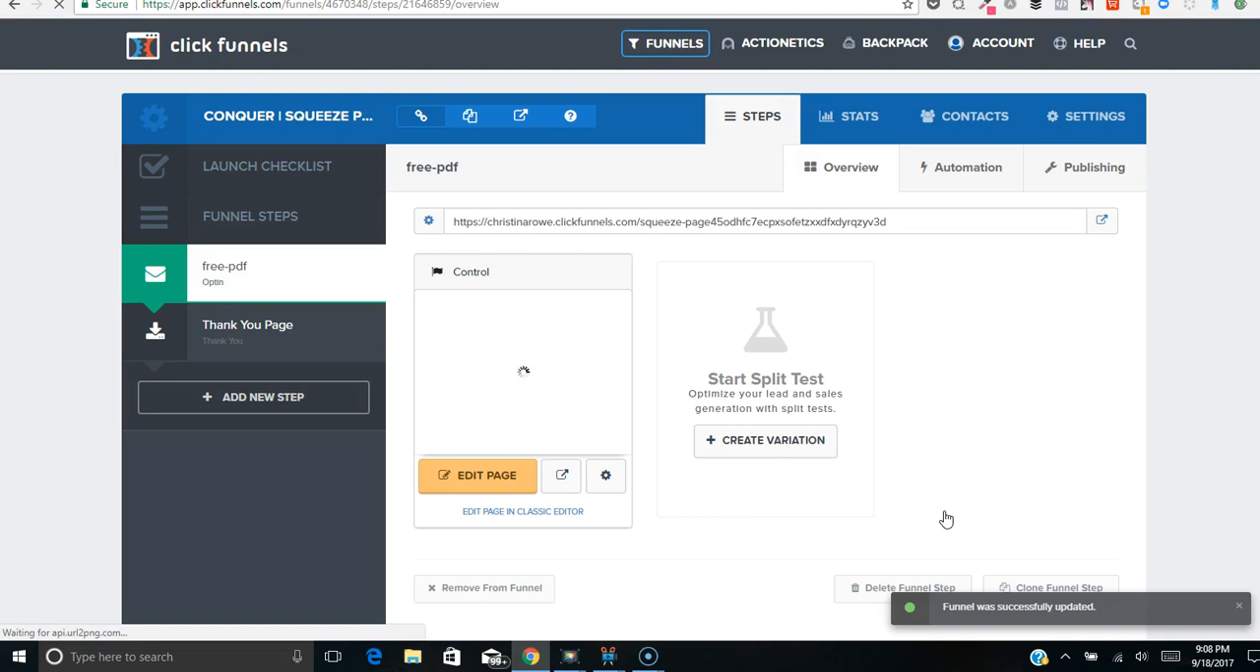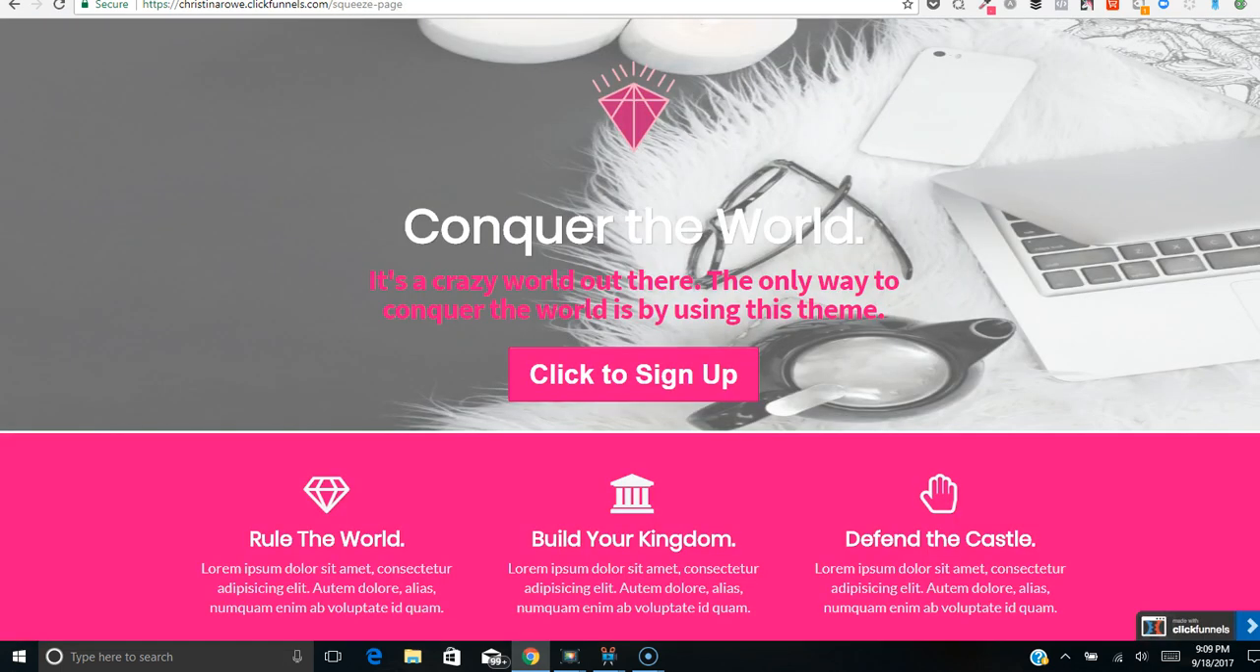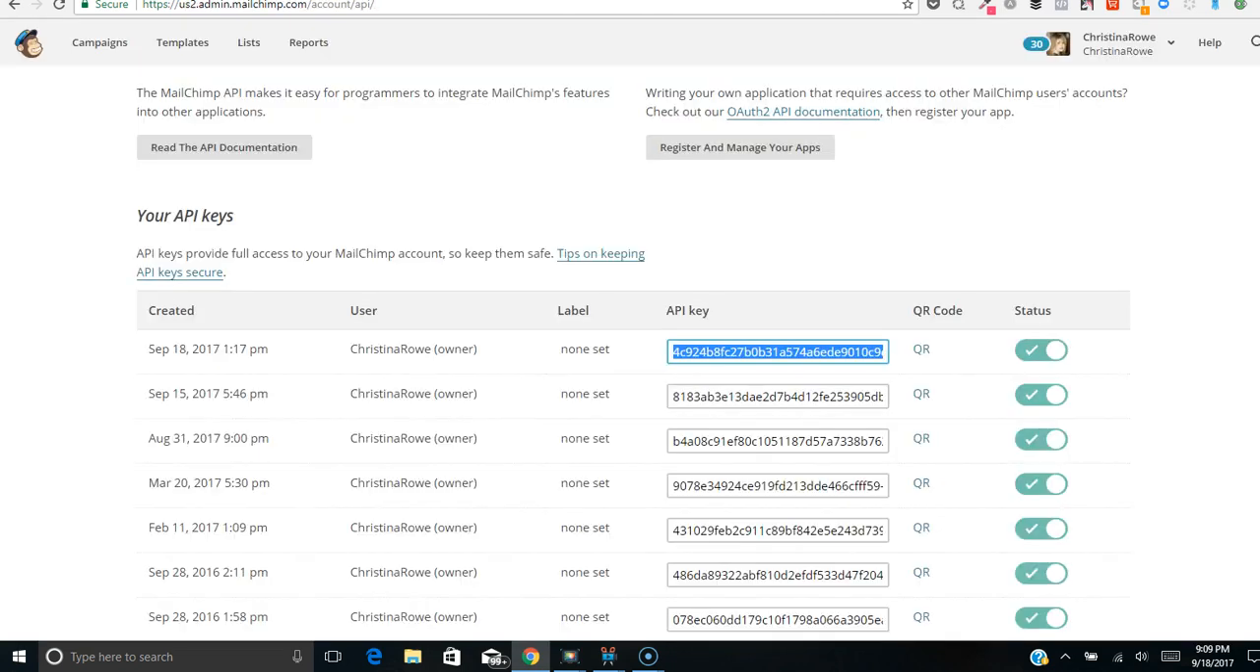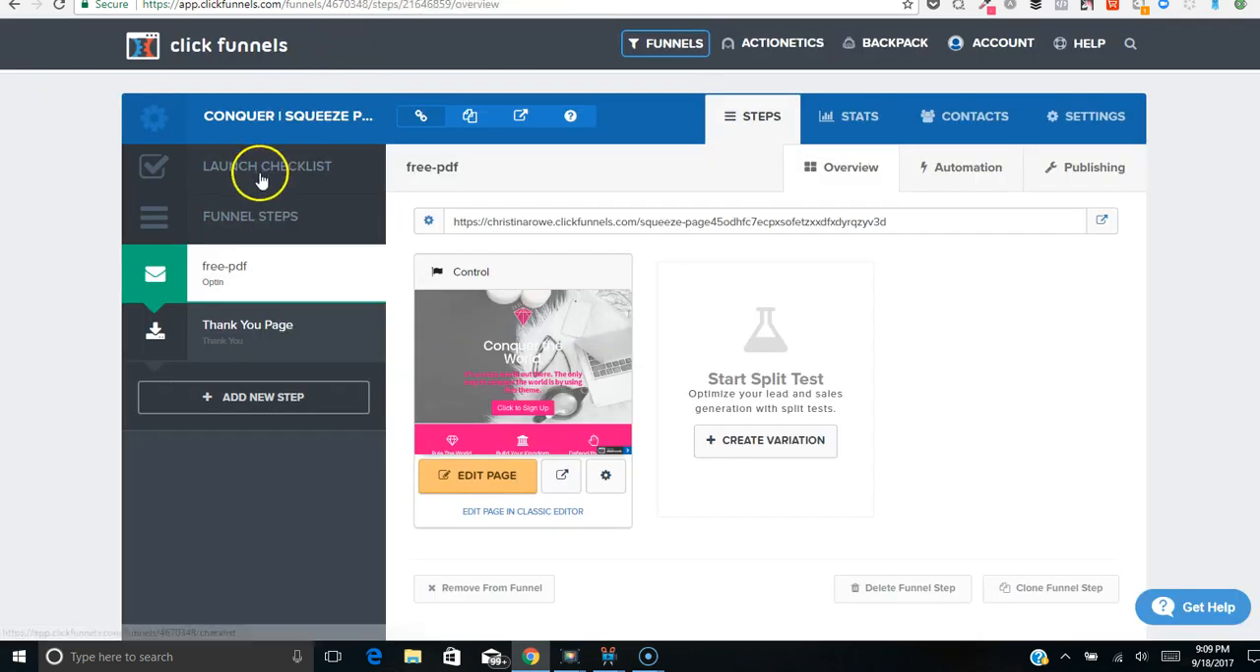One thing too I want to just point out, if you notice up in here it says Conquer Squeeze Page, okay? You don't want it to show up. You want it to show up with what ClickFunnels already has in here. So I'm going to show you a little finishing touch here to go back into our very first page, which is free PDF. See, it changed the name on here. And I'm going to go to Edit Page.